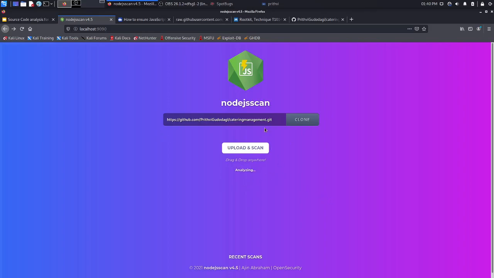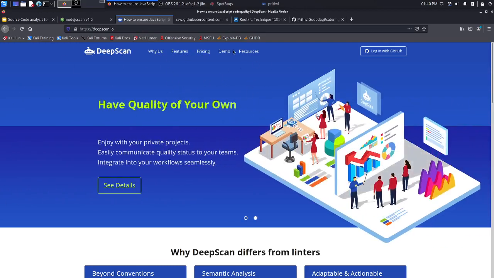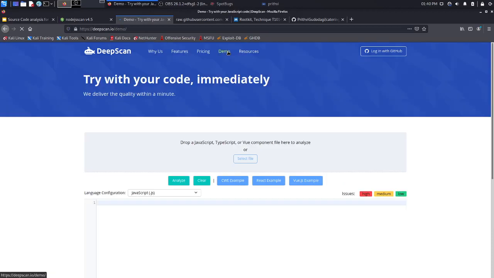Until this is analyzed, let's go towards Deep Scan and start running the scan over there as well. I'm on the Deep Scan website. You can use it for free, or you can get it through the GitHub Education pack, or you can check the pricing and buy it for yourself.